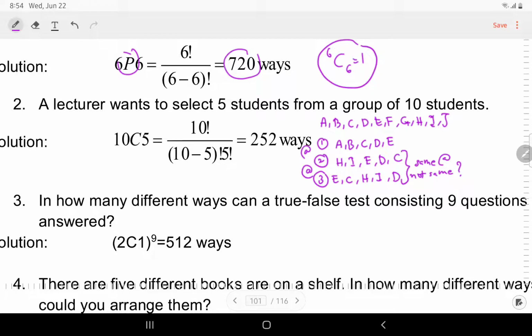Okay, apa beza yang nombor 2 dan nombor 3? Saya tukar kedudukan dia. Yang nombor 2 kita pilih H dulu. Kedua pilih I, pilih E, pilih D, pilih C. Tapi yang ketiga ni kita pilih E dulu. Second selection pilih C and then third selection pilih H dan seterusnya. Adakah dua ni kita consider sama? Ya, sama. Okay, jawapan dia sama.